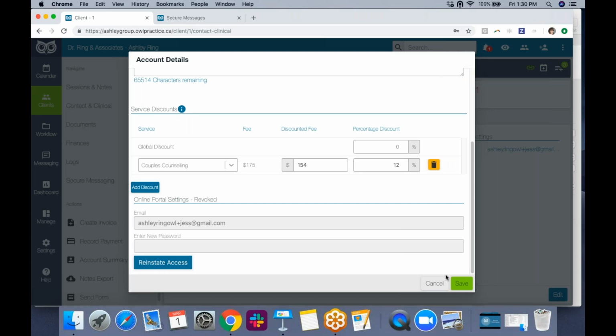They need to have access to the online portal to have conversations with you, secure messaging style. Like we've mentioned, if you try to start a conversation with someone who doesn't have access, they won't be able to have conversations with you.